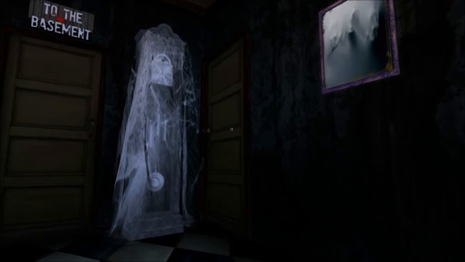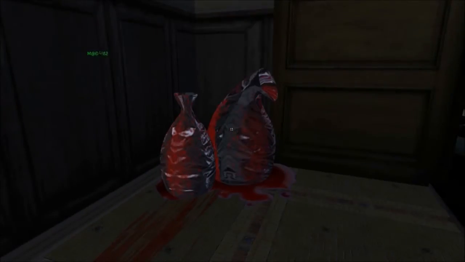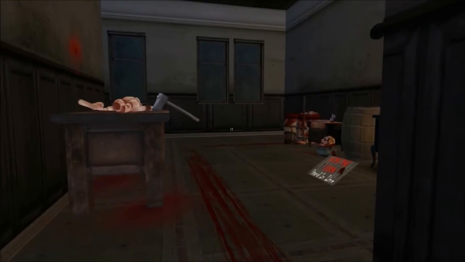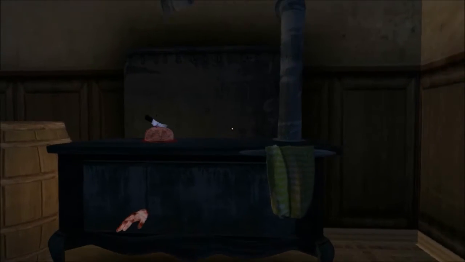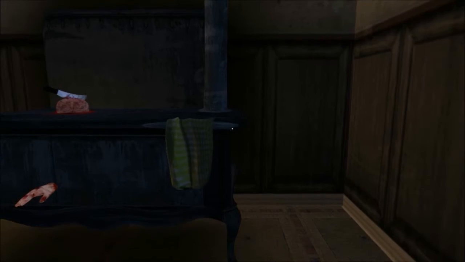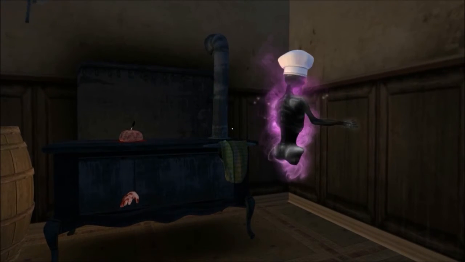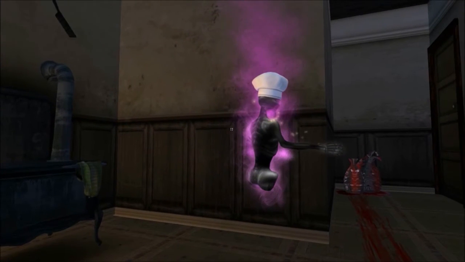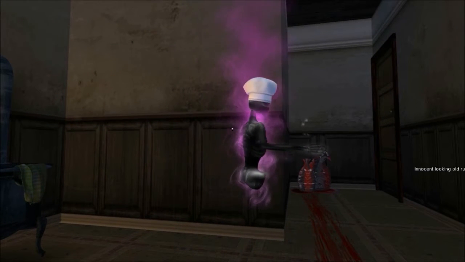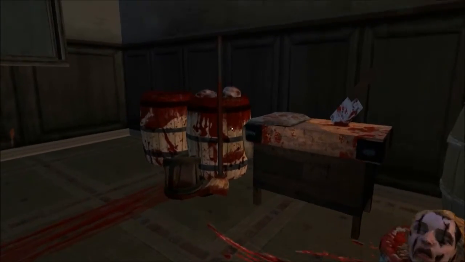No, wait, there's another door. Appears to be maybe the kitchen. It's the cook. There is no cook, though. Ah, there he is. Oh, and there's another one. Not exactly what I was expecting.